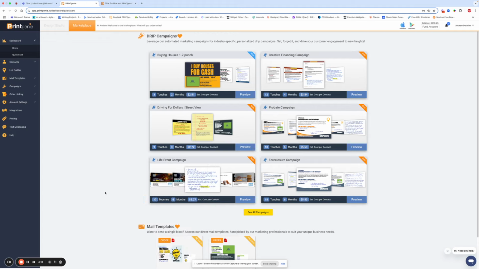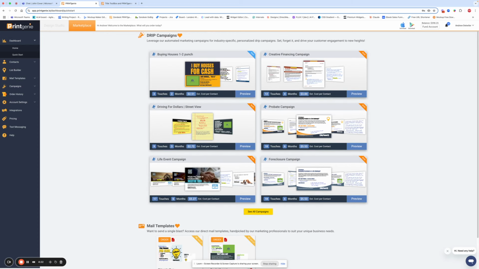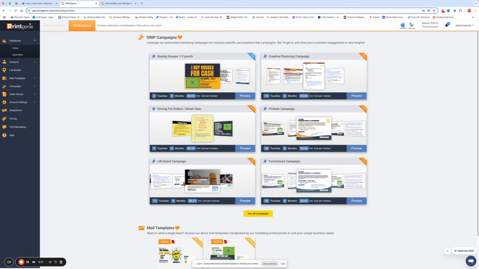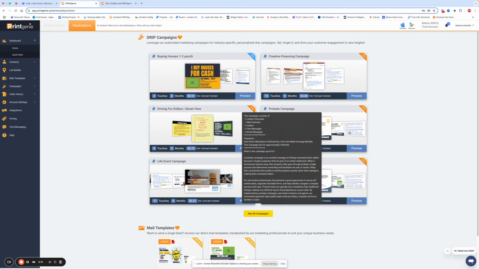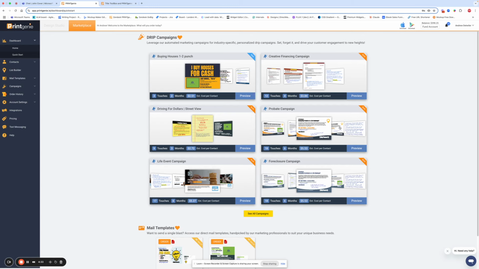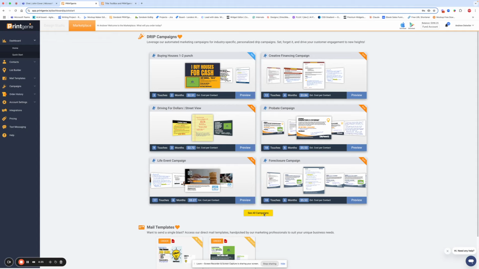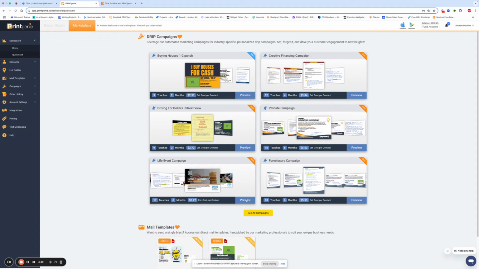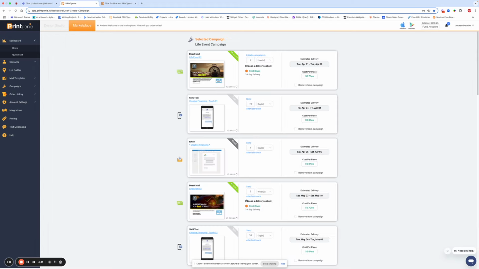We're just sending mail out and hoping that, hey, maybe if something's going on, whatever that might be, we might be there and available to buy your property, right? There's creative financing campaigns. There's probate campaigns pre-built for probate specific and foreclosure. And then, of course, see all our campaigns as well. But in this case, a life event. Let me go ahead and click on preview and show you what exactly that looks like.